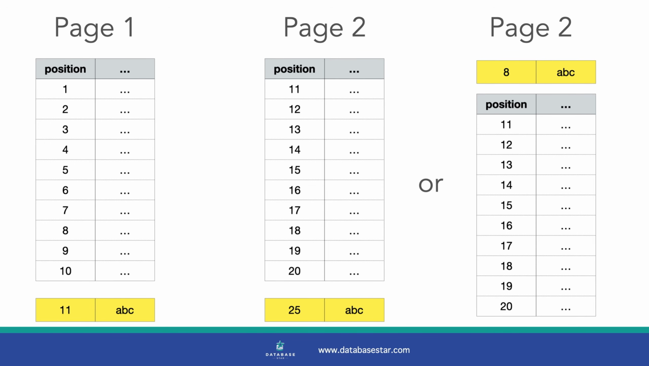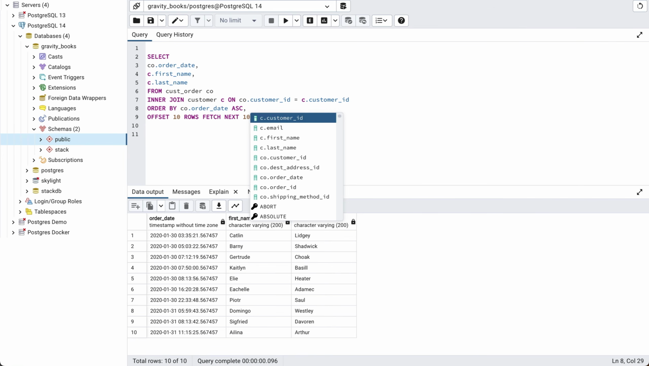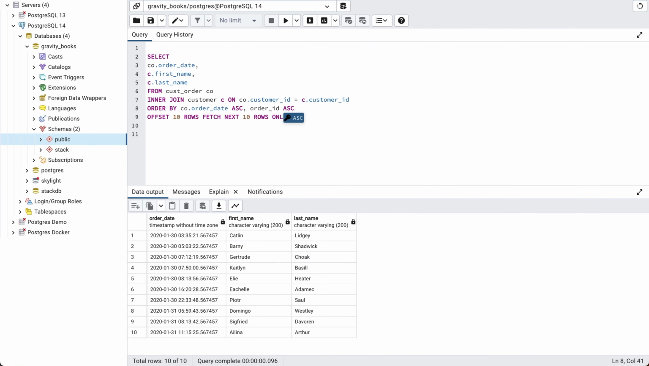We need to do something called deterministic ordering, which is just another way of saying we need to update the order by clause so that it includes a unique value in the criteria, so it always orders by the same thing every time. An easy way to do this is to add the primary key to the order by clause. We can order by the date here and then the ID of the table. This means that even if a row has the same date, it will always appear in the same position in the results, because the second ordering criteria is the ID.